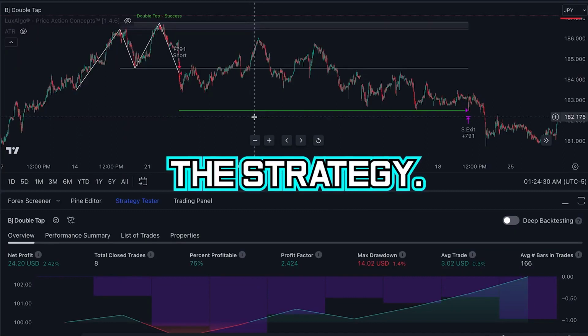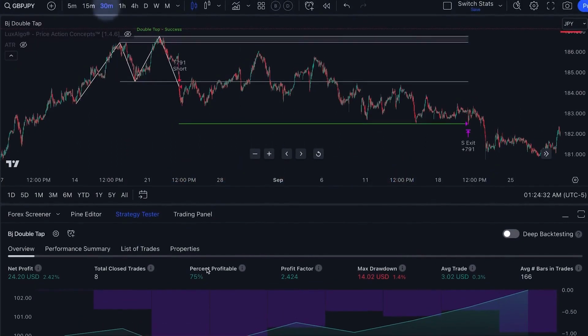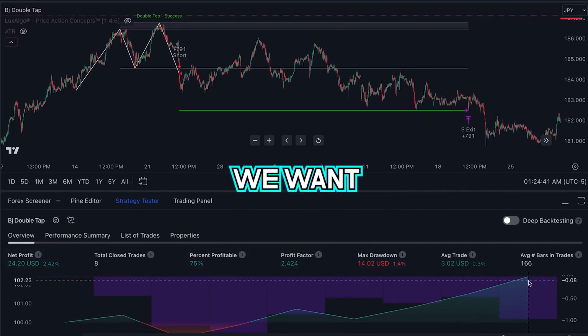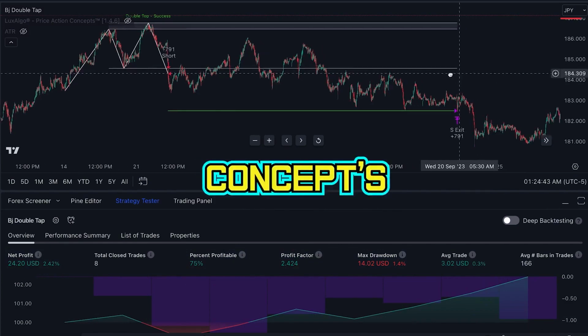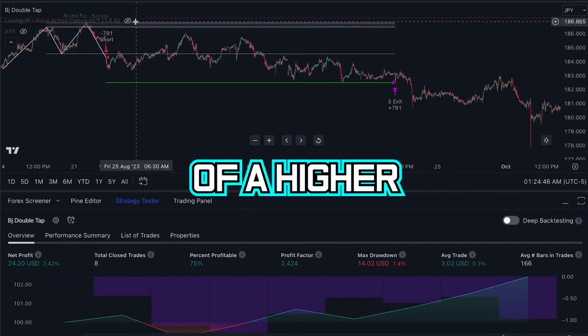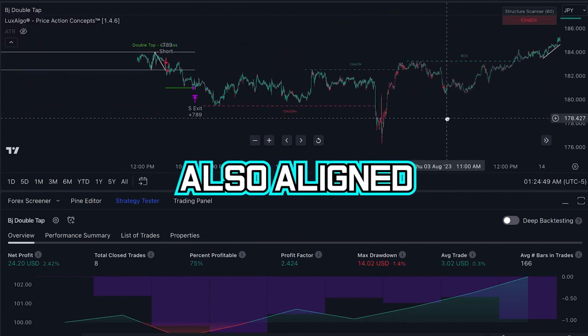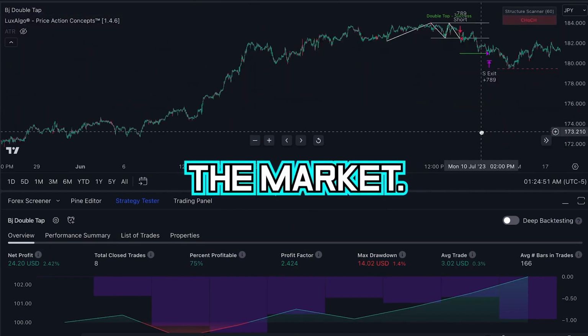Here is the strategy. First, we want to ensure we are on the 30 minutes timeframe, and we want to find an asset that is currently showing good performance with the double tap indicator. Once found, we want to enable the price action concepts indicator to see market structure of a higher timeframe to ensure when a pattern is detected, the pattern is also aligned with the overall trend of the market.